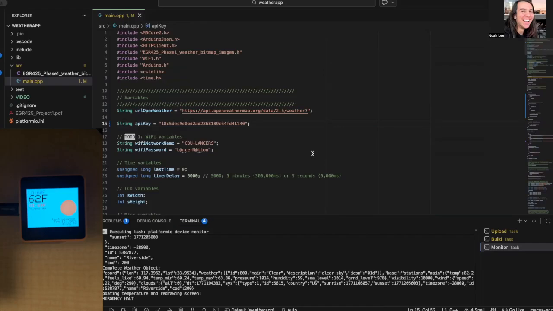Hello, my name is Noah, and I'll be going over my portions of the weather app that I worked on with Raymond. We actually have our portions a little bit separate, so I don't have his on here, but I can still go over the parts of the code that I worked on.